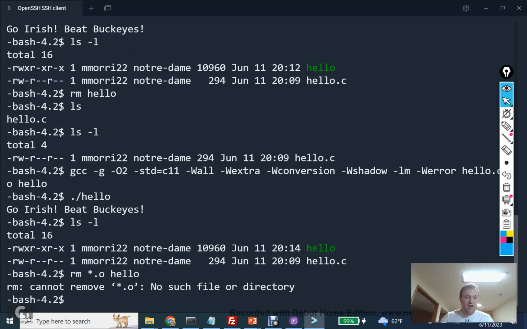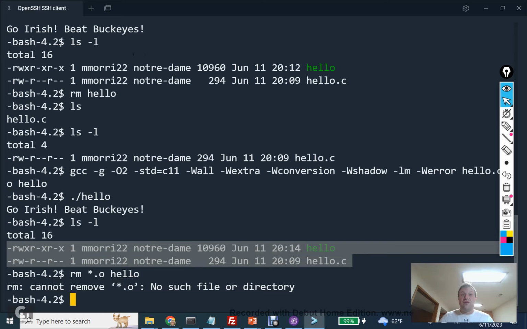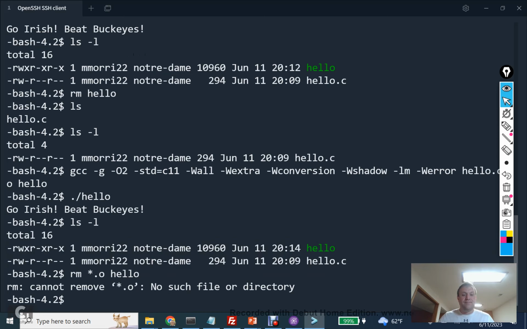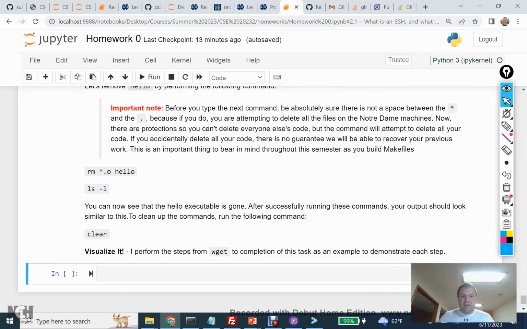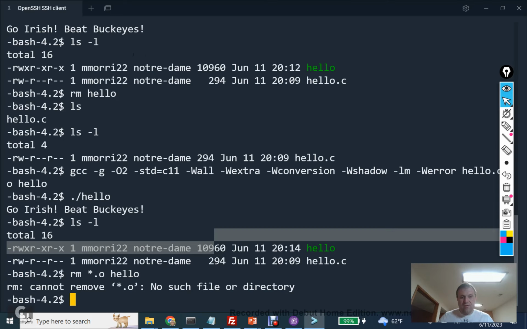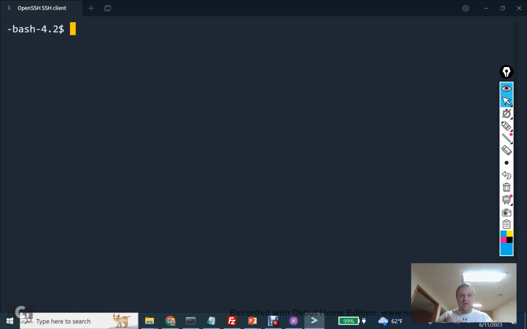So I'm going to press enter there. Here this says can't remove *.o, no such file or directory. We see that there are no object files here. That's fine. We haven't created any yet. So it turns out it's doing exactly what we want it to do. We want it to be safe, but we also want it to be performing the tasks that we want to do. And then last, but certainly not least, we do clear in order to clean up our screen.